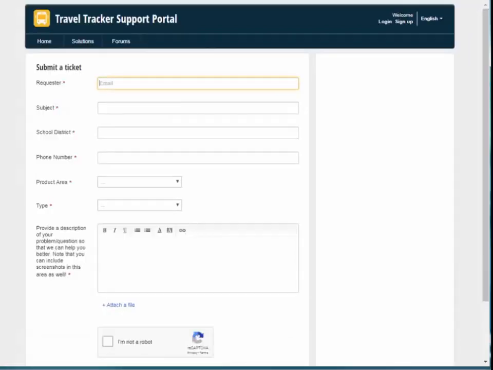Please complete the form with as much information as possible so that the person who is helping you will have all the information they need to solve the problem. When you submit a support ticket, you will be contacted by a person on our support desk who will take you through the steps to solve the problem.